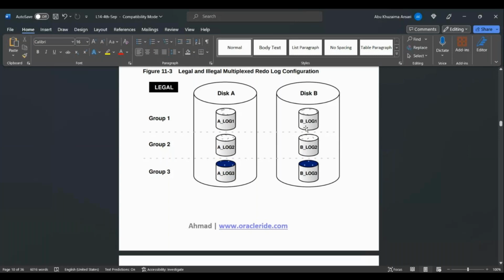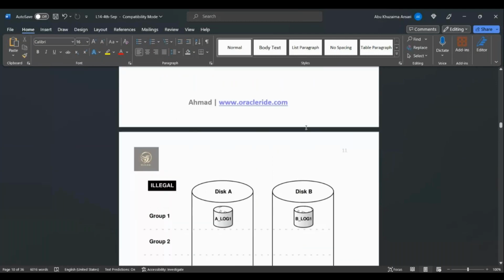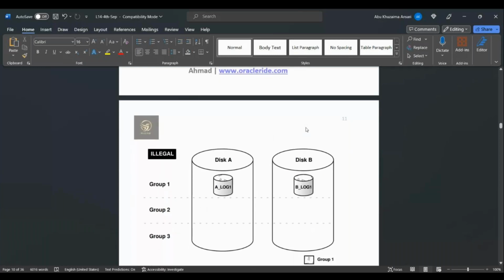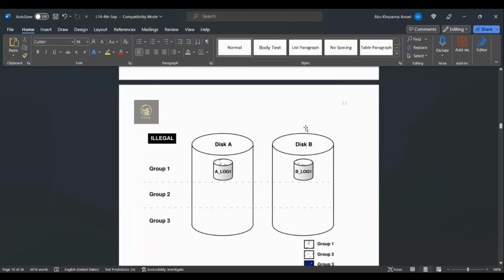But if we go like that, A log 1 and B log 1, that is illegal. Okay, I think the diagram is wrong. My bad, the diagram is wrong. So leave the diagram, I actually took it from the internet.